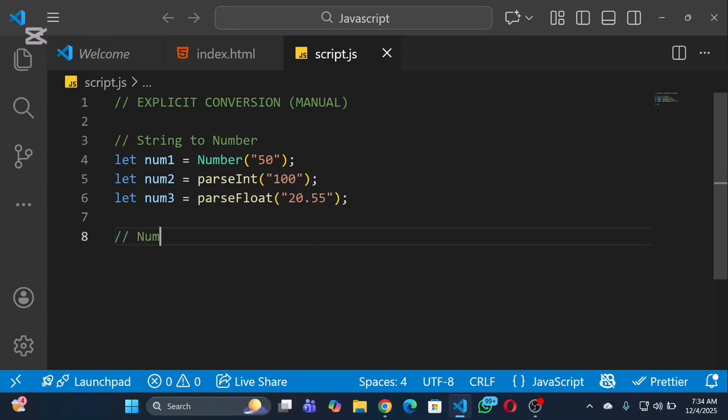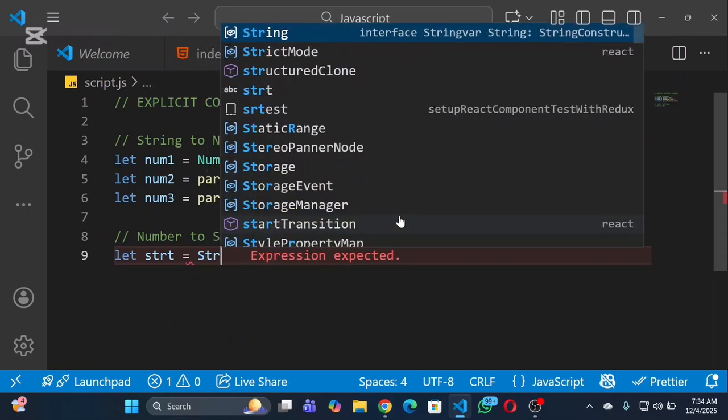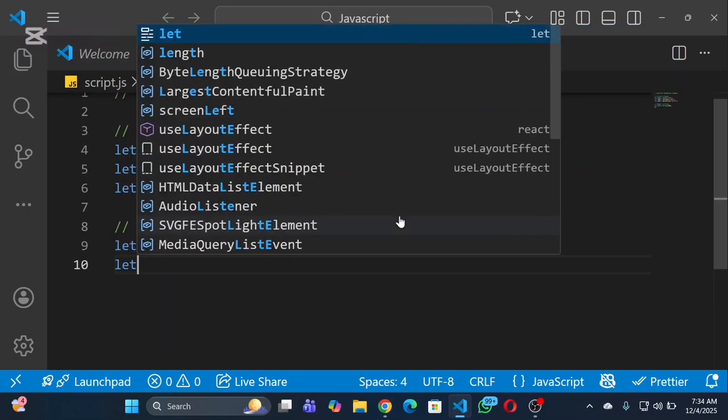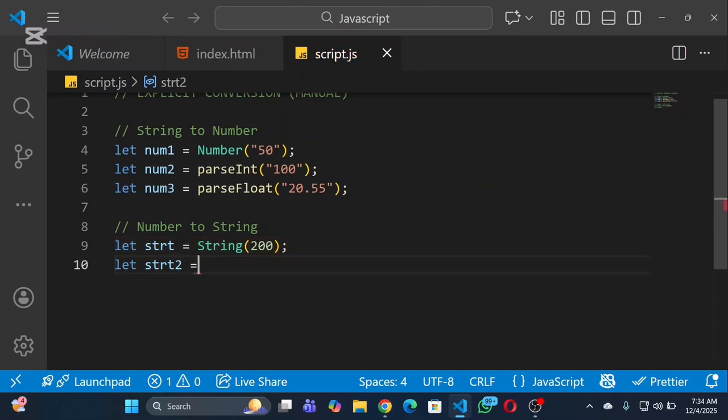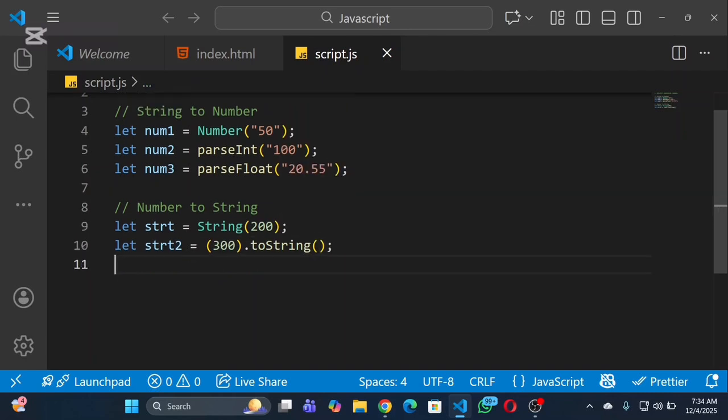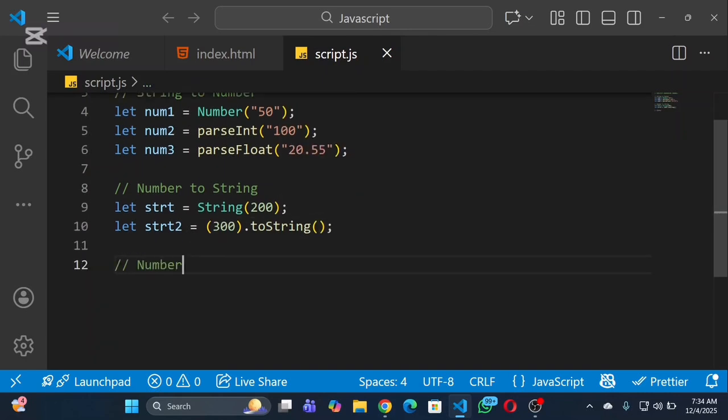Alright, so the next example, we are going to be converting numbers to strings. The String function converts the number 200 into the text 200. This is useful when displaying values in the UI. Another way is using toString. Putting 300 inside the parentheses lets us use the method directly and it becomes the string 300.